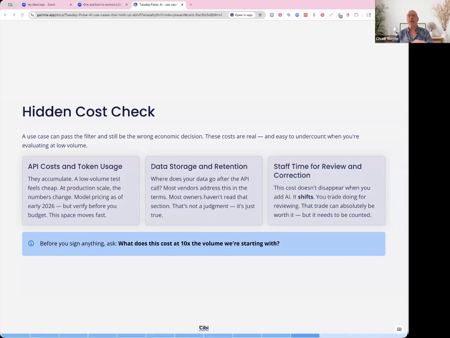Recently, up until now, a lot of the cost has been subsidized. It's been artificially low because people want to get you hooked on it. They want you to build processes. They want you to bring AI embedded into your systems before you understand what the true cost is.